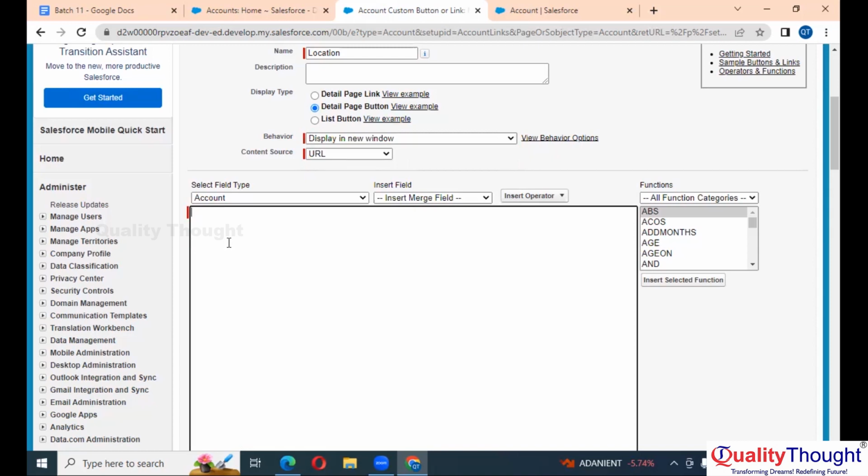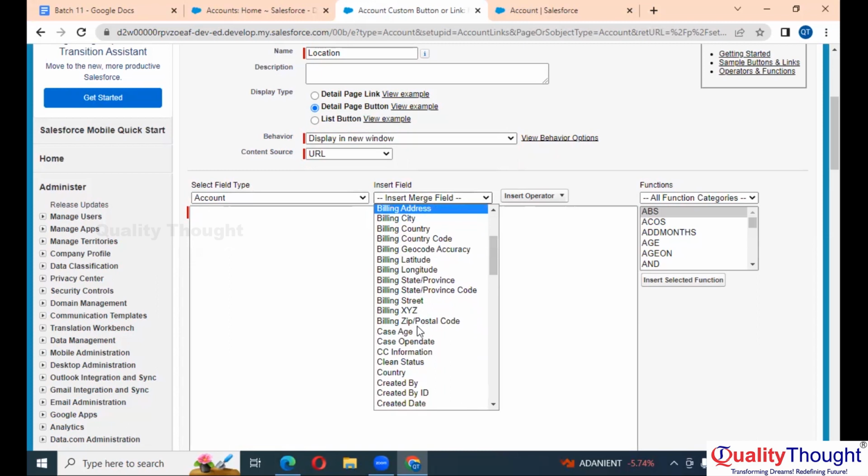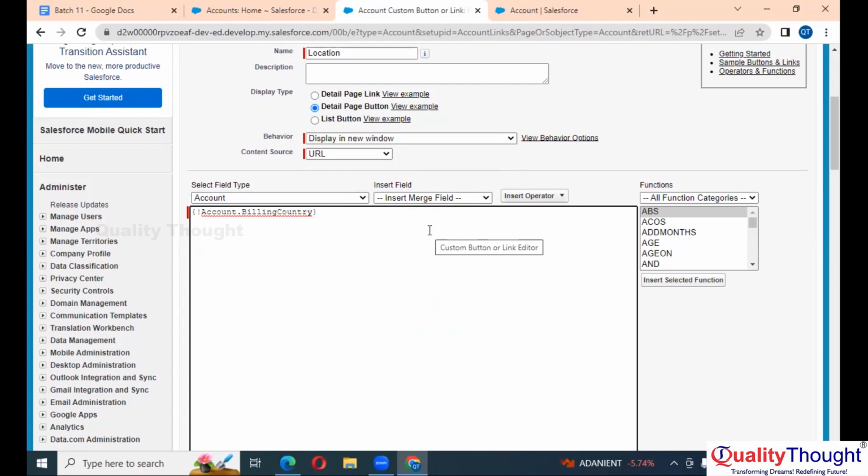Now, tell me, what should I pass here? Billing country is not a pick list, that's a field. Let's say insert field, I'll take billing country. Is this enough? No, sir. It will just open, it won't work, it will show you the error. It has to open in a map.